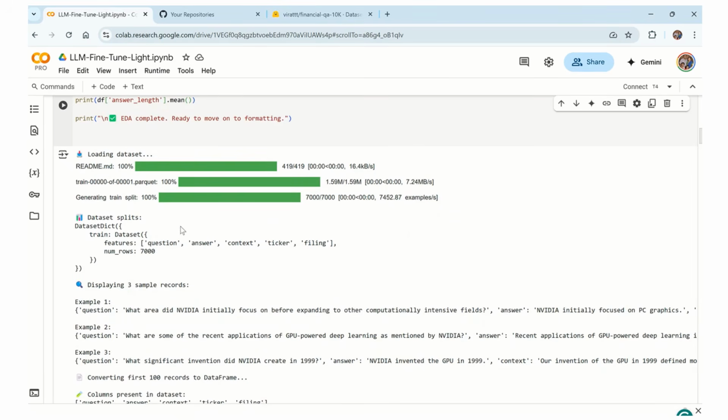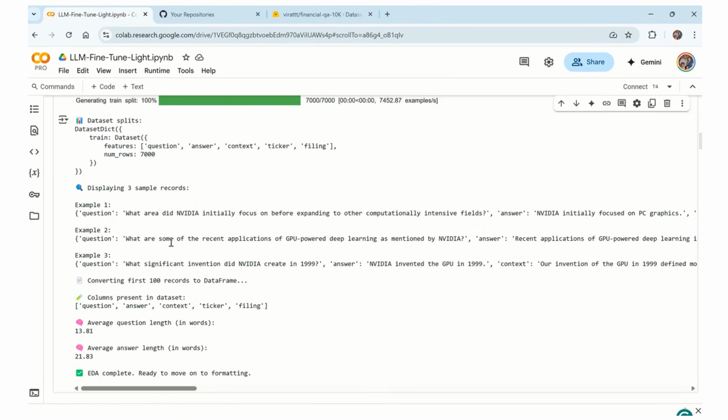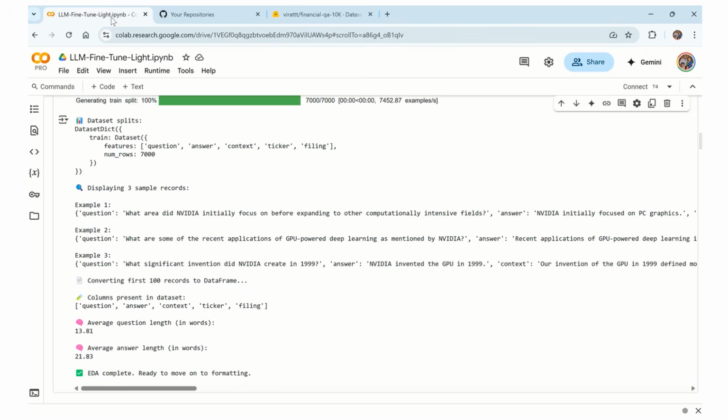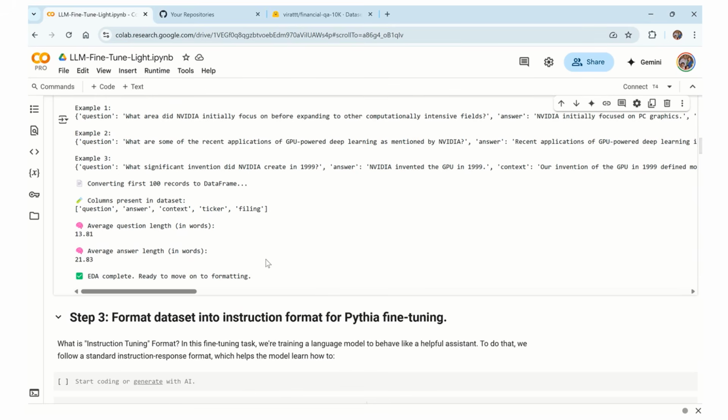So basically this is what my data is. I just print 3 sample examples, the same thing I have shown here. I'm trying to understand what the average question length is. Basically I'm just trying to get a sneak peek into my dataset.